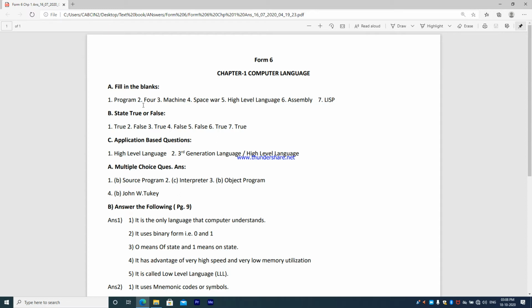Second, 4 is written. The development of computer languages can be classified into 4 categories. Third, dash language consists of sets of binary numbers, that is 0 and 1. Answer is machine language. Fourth, dash was the first interactive computer game. The answer is Space War. Fifth, dash uses simple English words and mathematical operators. Answer is high level language.